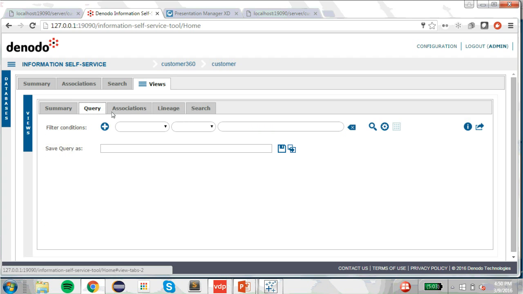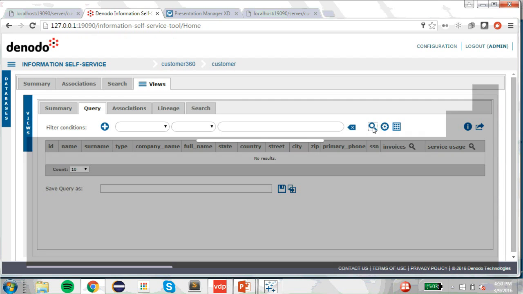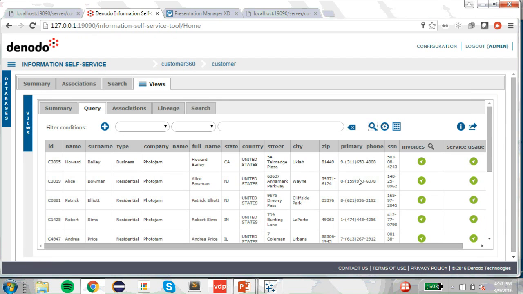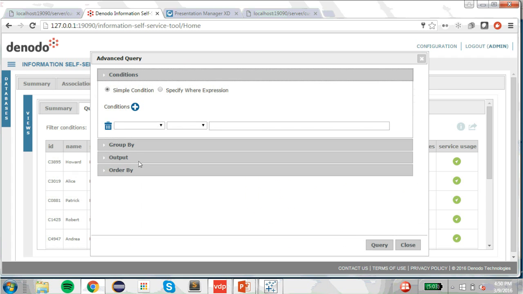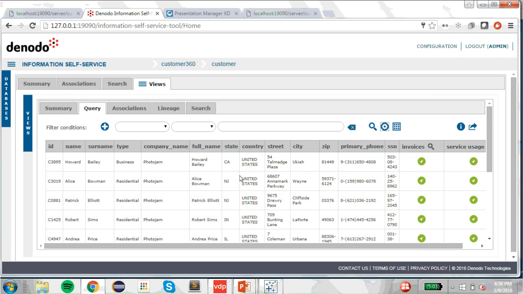Lastly, you also see a query tab here. That query tab allows me to just see data, sample data. I can just add filters or go straight to that magnifying glass and get my data here. If I need something a little bit more complex, I can click on Advanced, and I can do conditions, group bys, order bys, etc. It's kind of a lighter version of that join wizard that I was showing you in the studio.